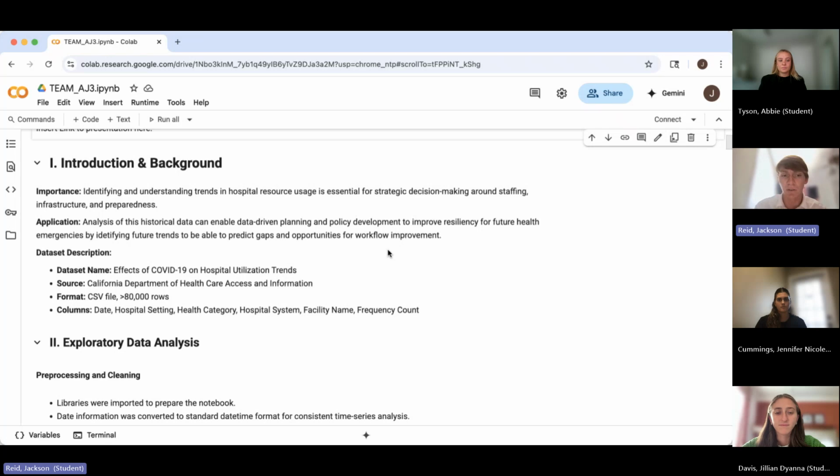The data set itself is from the California Department of Healthcare Access and Information. It combines a couple different features: hospital setting, date, health category, hospital system, facility name, and then a frequency count of how many times a patient visited a hospital and had the issue of a specific health category. This data spans from 2018 all the way to 2022, so before, during, and after COVID.